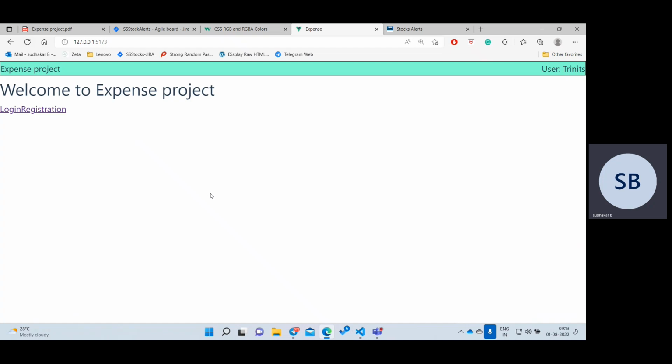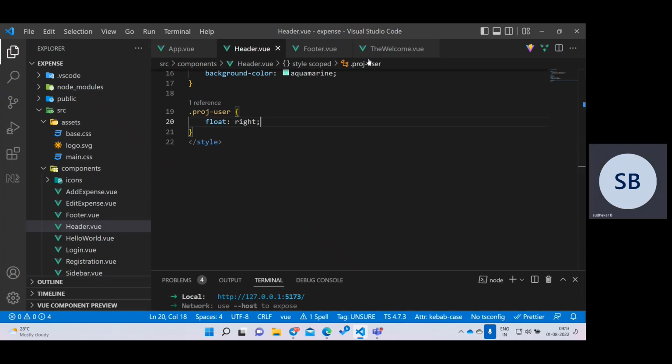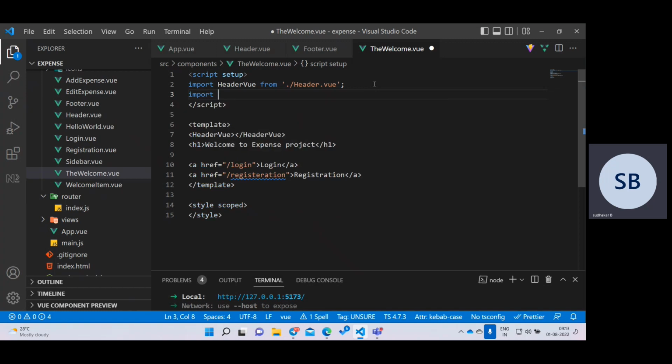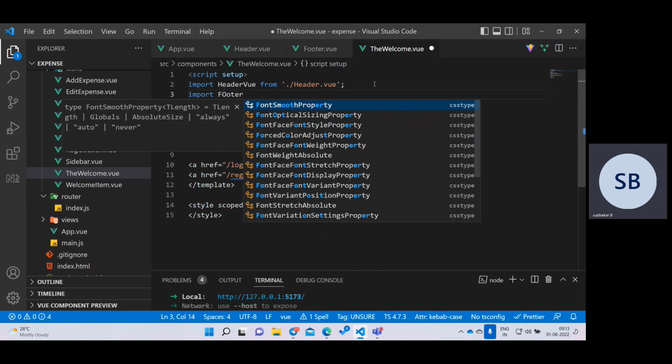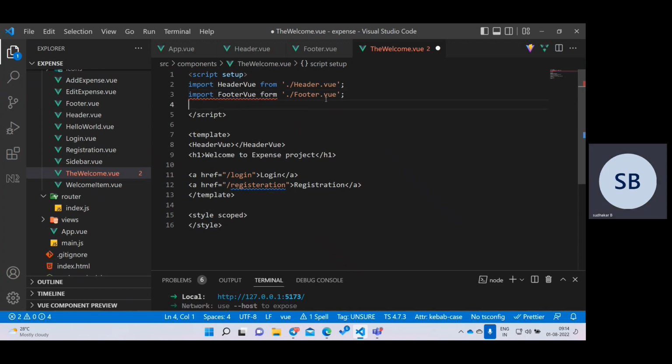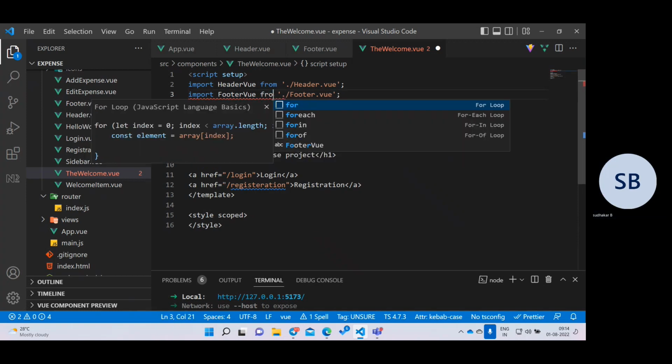So why is my footer not coming? I need to import that, right? Please keep your mind here. Now tell me where I need to go here. I need to go to my welcome page. Correct, right? Let us import the second file. Import footer from footer view. What is the file name? Slash data footer data view file.